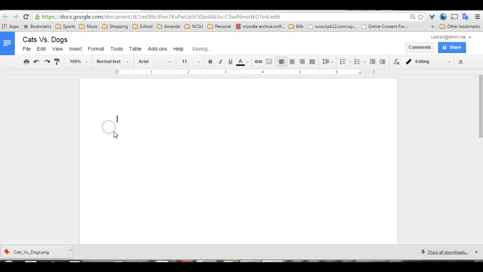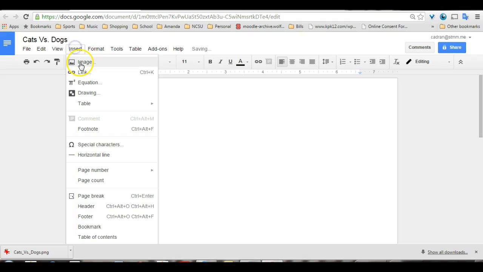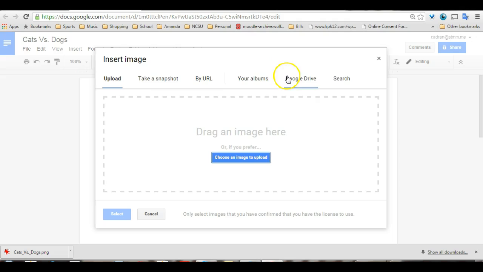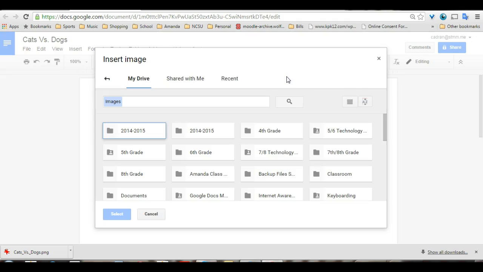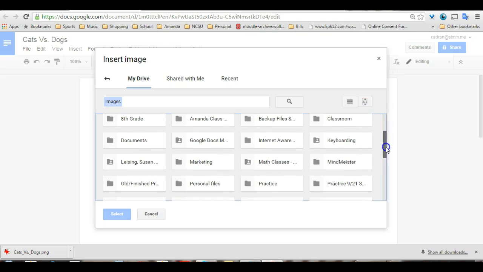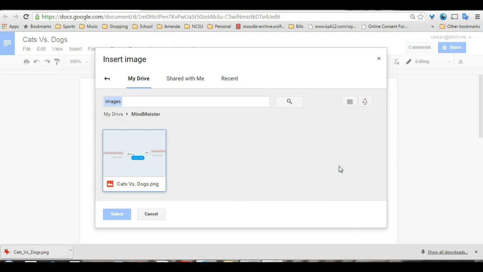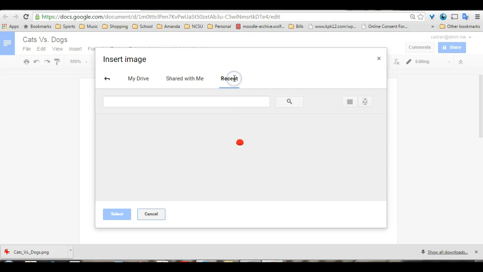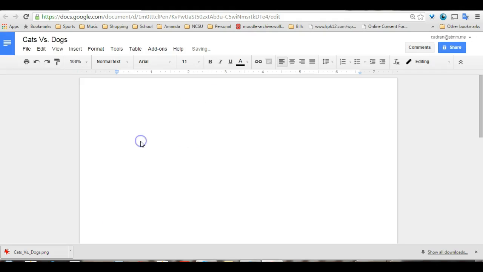Now I want to put my image into my document. I click Insert Image. This time I'm going to click Google Drive. I'll see if I scroll down my MindMeister folder. I can also click Recent and find my cats versus dogs picture. When I click to insert that, it will appear in my document.